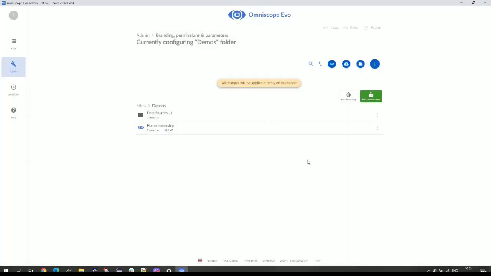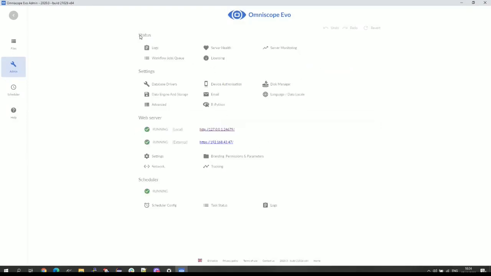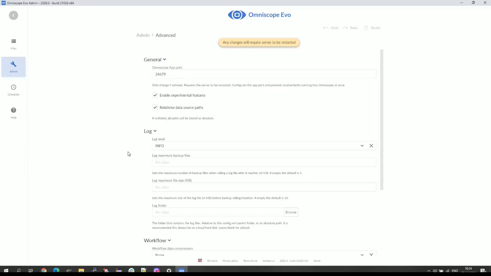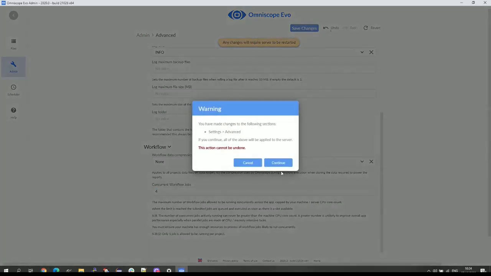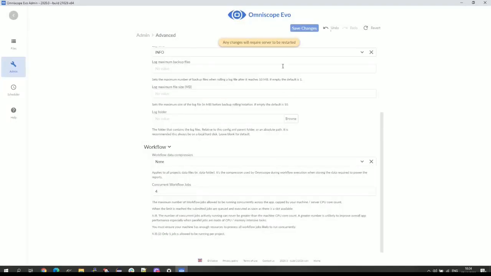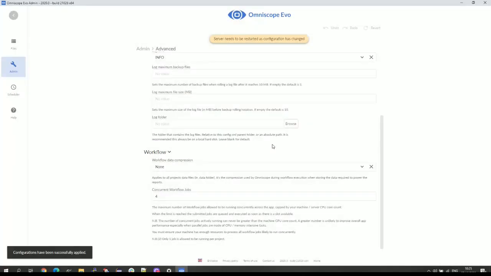Once your users are defined, the last step for a server installation is to configure the workflow jobs to run in parallel, especially if you're serving multiple users. In the settings section, you go to advanced, and you see in the workflow section down here the number of concurrent workflow jobs you want to allow. So I may say 4. You save the change. Also in this case, you will have to restart Omniscope for these changes to take effect.